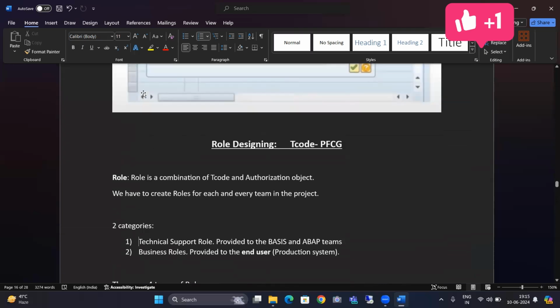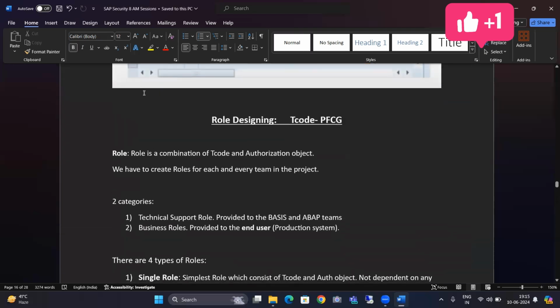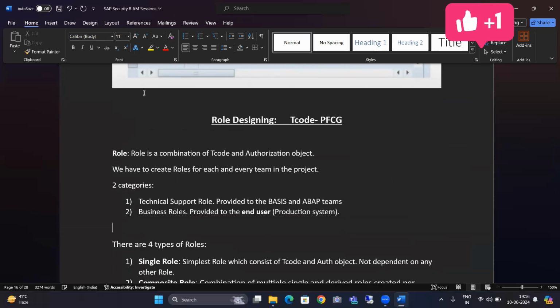Role is a combination of T-code and authorized object. We have to create roles for each and every team in the project. For example, there is a basis team, there will be an ABAP team, ABAP developers, there will be an HR team, there will be a team for sales and distribution. So we have to develop roles for each team, I mean, for SAP security.